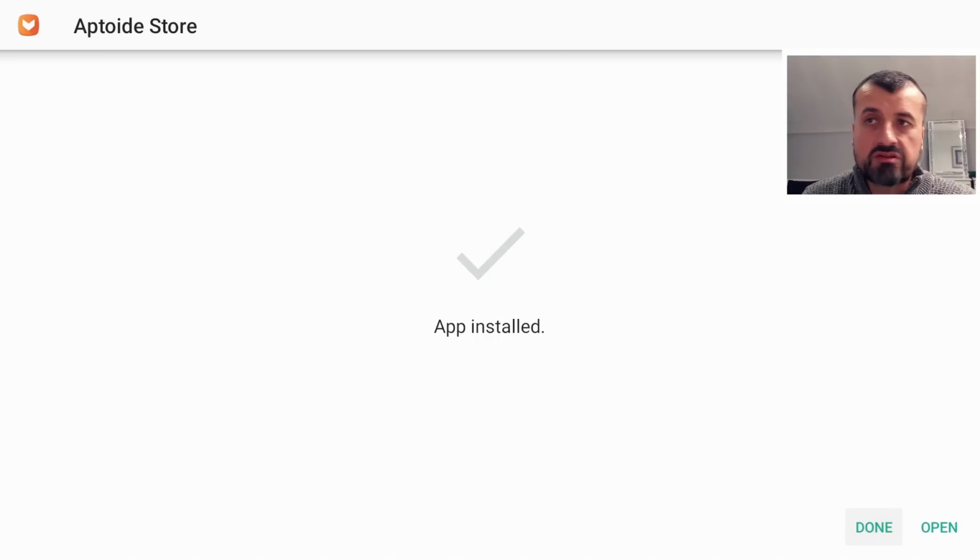Takes a couple of seconds, just go through the list, go through those different categories, find the applications that you're interested in, and in a few moments, you'll be able to access the content that you're looking for.